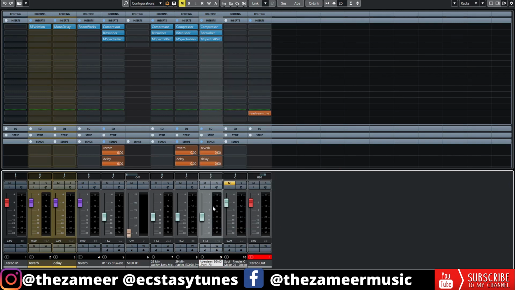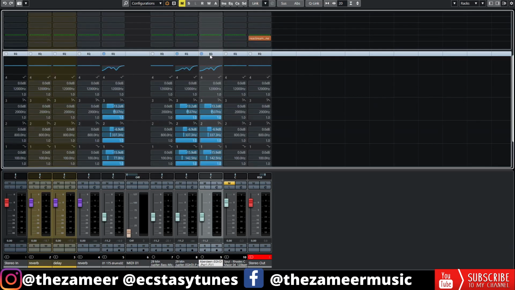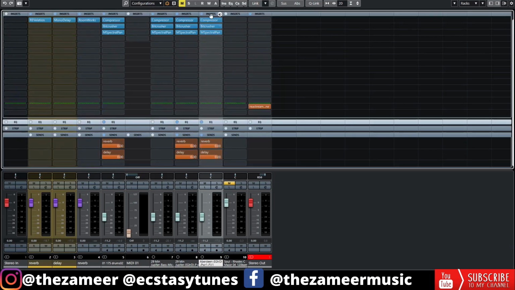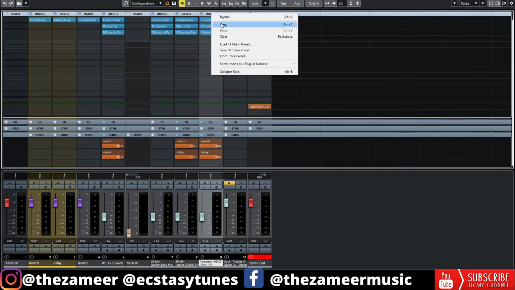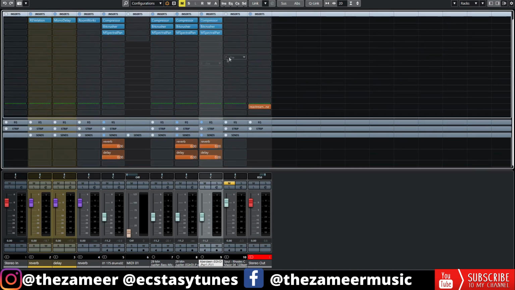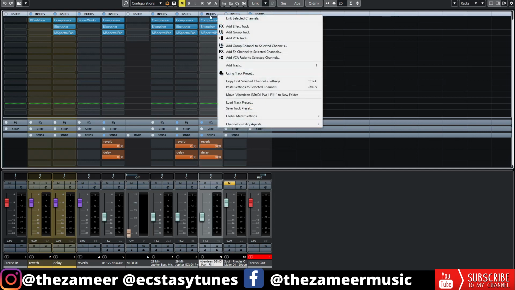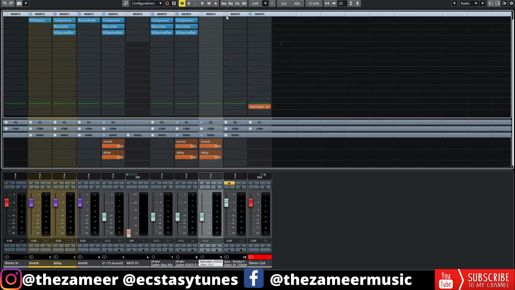Okay, but what if you only want to copy the inserts? If you just want to copy the inserts, there's another way you can do that. Just go up here and right click on it, click copy, go to the next track, just right click and paste. So it's only going to copy the inserts, not the whole channel settings. Okay, and if you want to remove these inserts, just right click on it, go to clear and reset. Okay, let's do the same thing again here, clear.